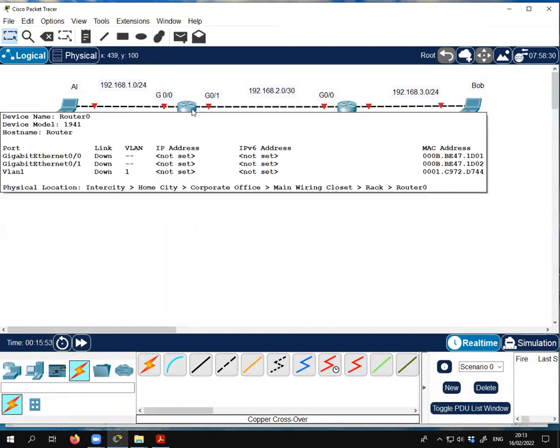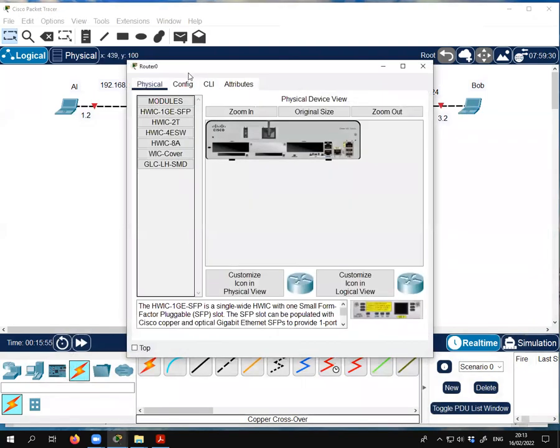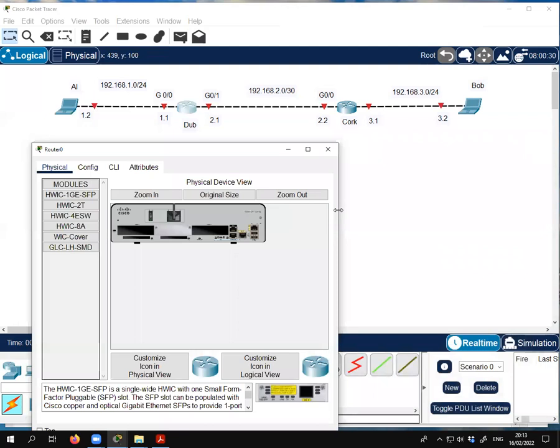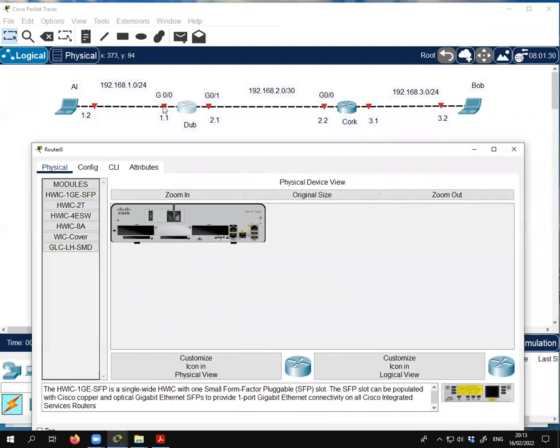Next, we have our routers. So we click on the Dublin router. Now, if you notice, guys, all the links are red. They should be red for that reason, because Packet Tracer shows us the links are down because all router interfaces are administratively down.